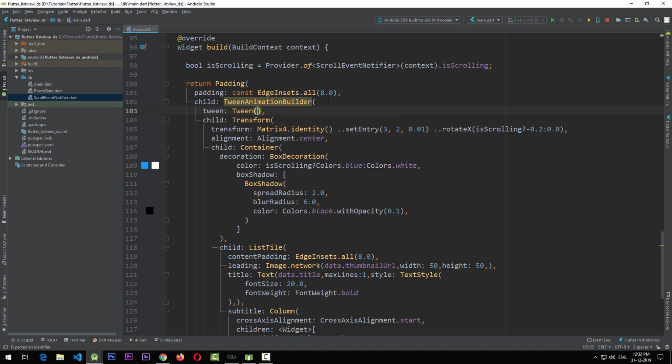And in the tween, I'm going to add a beginning point that is going to depend upon the scrolling state. So we can check if it is scrolling, then the beginning point is going to be 0.0, and the ending point is going to be minus 0.2. We also need to pass in the end to this tween, so the ending is going to be the same. We're going to pass in isScrolling, and depending upon the scrolling, the ending is going to be minus 0.2 if the scrolling starts, and if the scrolling ends, it's going to be 0.0. So at this point, we have created a tween.